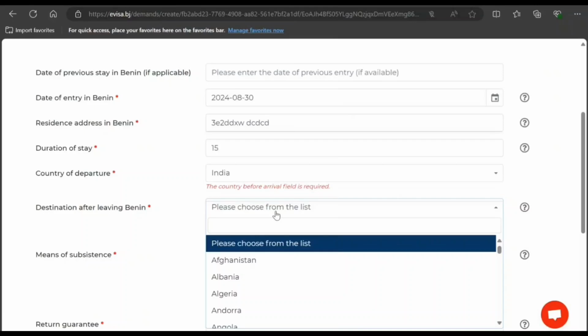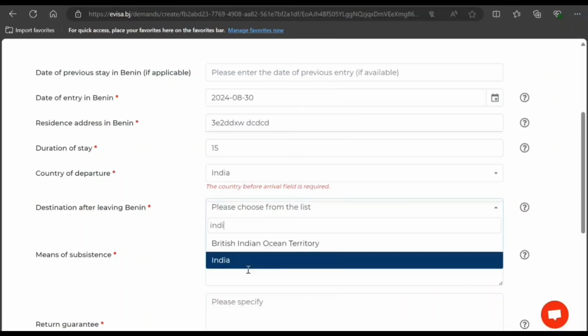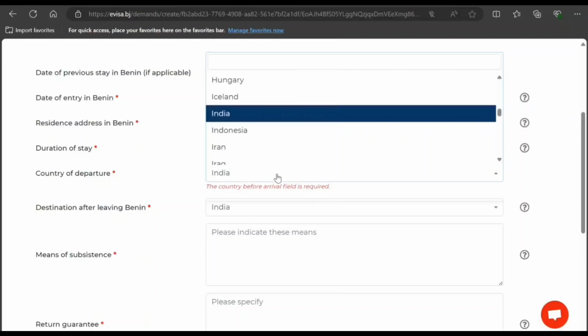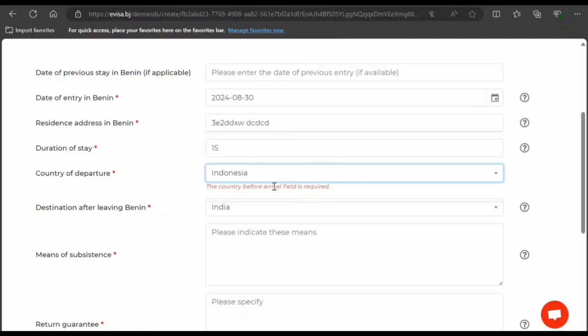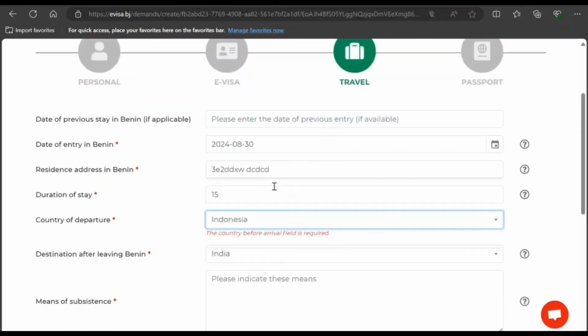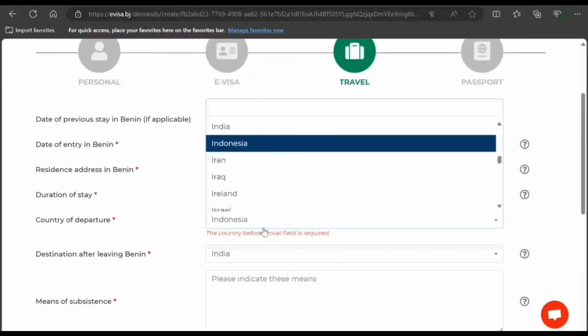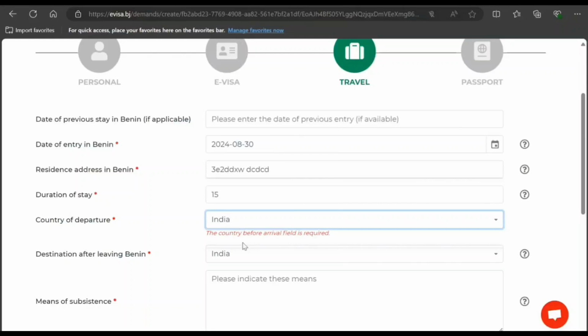Destination after leaving. The country before arrival field is country. Okay, fine. India. It is mandatory.